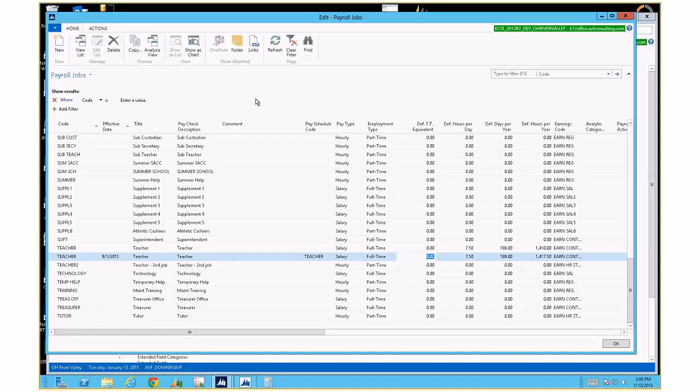That flows to the employee job. Do I consider this person to be a default 1.0? And you probably do. What's their default hours per day? How many days per year? That's just multiplied by those, and that's all that is.